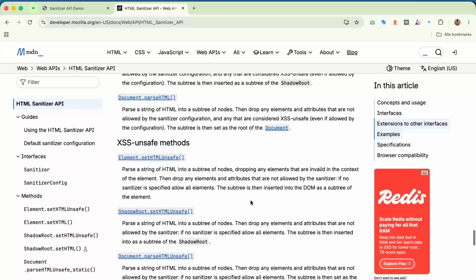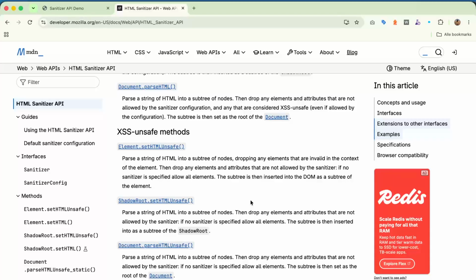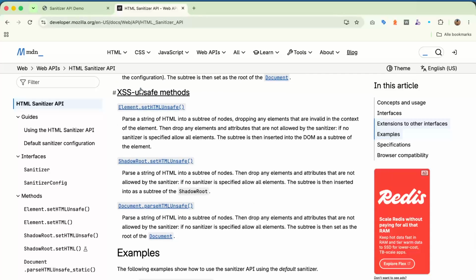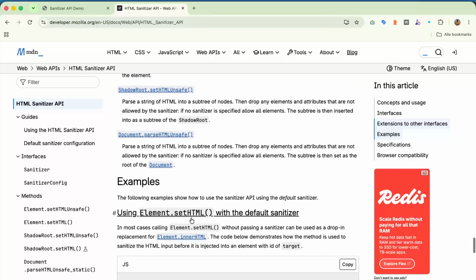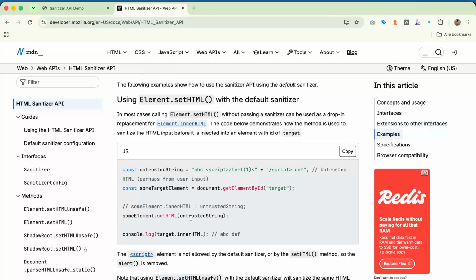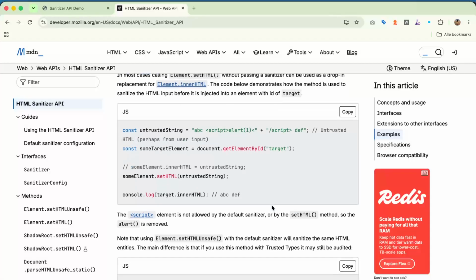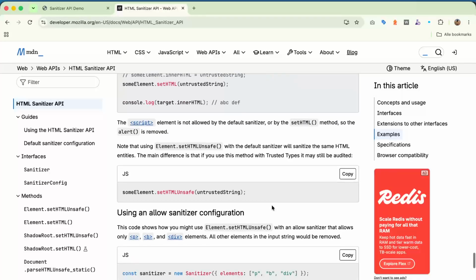And of course, you have something like setHTML or parseHTML, and here you have the unsafe methods: setHTMLUnsafe, parseHTMLUnsafe. So there are some examples where you can also use that kind of an API without using the Sanitizer API directly, but the browser API is using this under the hood, right? So then you can, for example, instead of doing innerHTML, you can say setHTML, and then it will sanitize this under the hood. So that's a great thing.